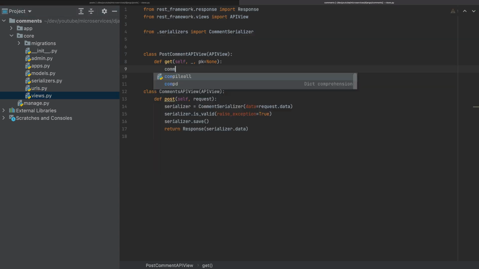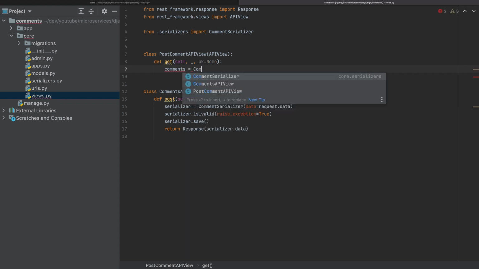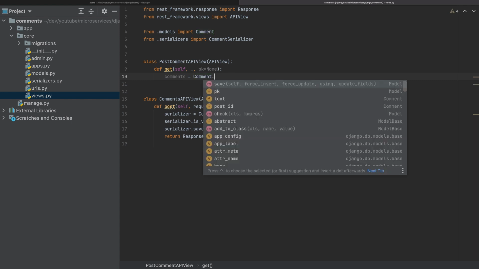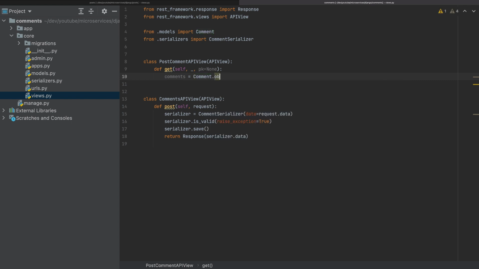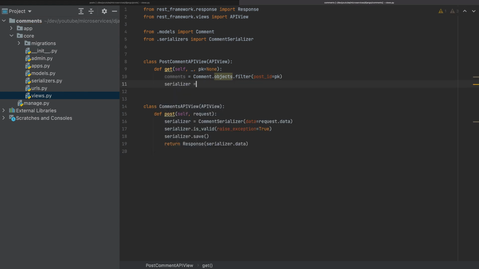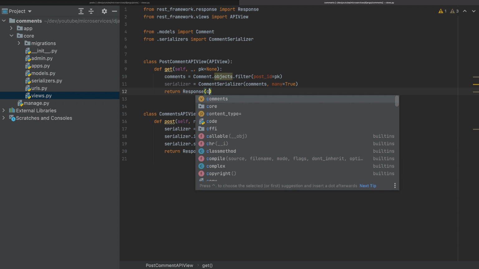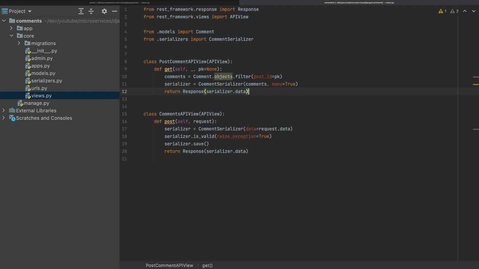So let's add it also here. First, let's get the comments are equal to comment. Let's import it from the models, objects, filter, where the post ID is equal to this primary key that we passed. Let's create the serializer is equal to comment serializer, comments many to true, and we will return a response with serializer.data.